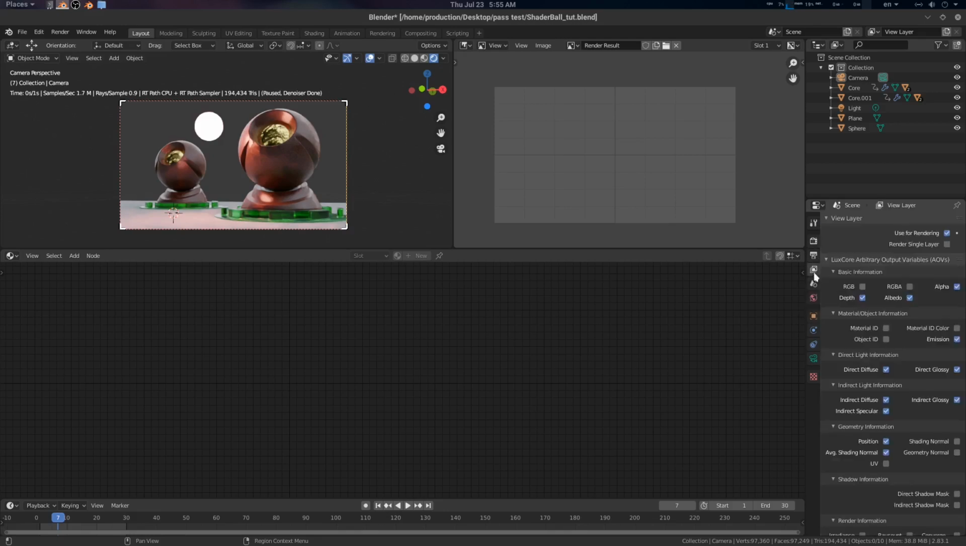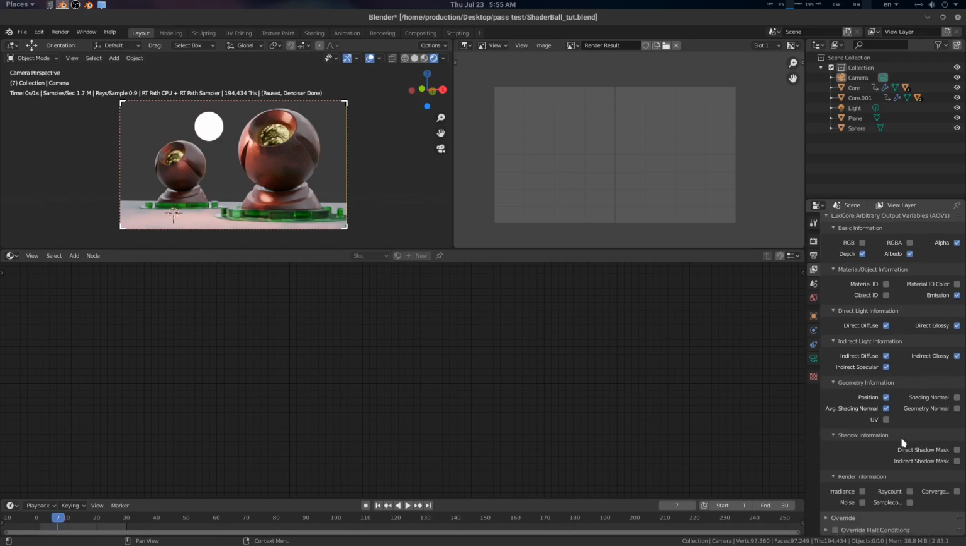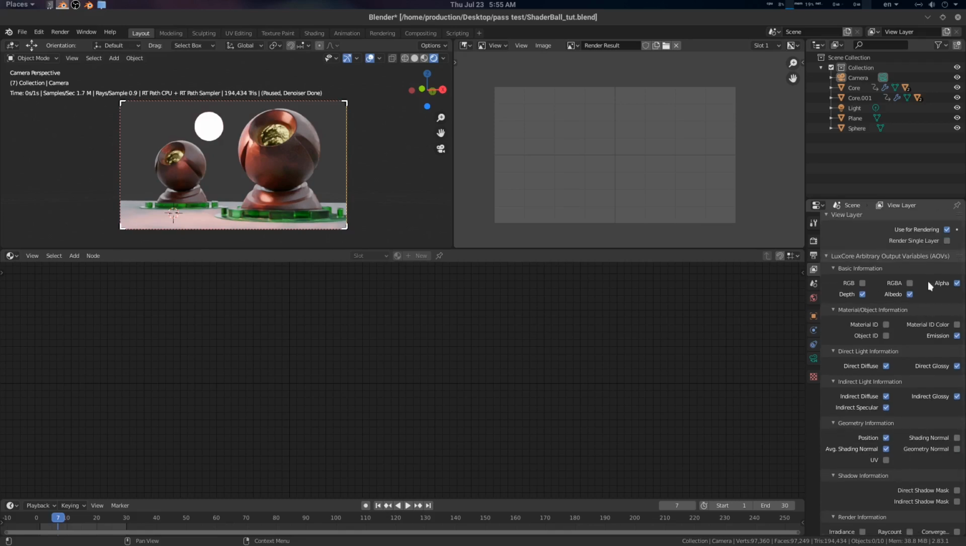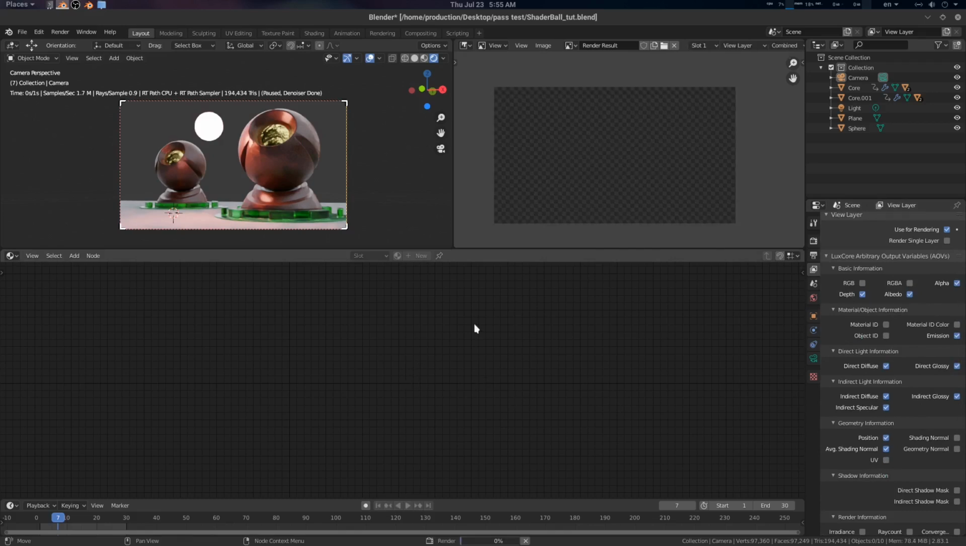Let's go to the AOV. So this is the AOV view there, and we're going to check alpha, depth, albedo, emission, diffuse, direct glossy, indirect diffuse, indirect specular, indirect glossy, position, and average shading normal. So these two will be used for albedo, and average shading normal will be used for denoising. And yeah, that's it. So let's press F12 to render it.